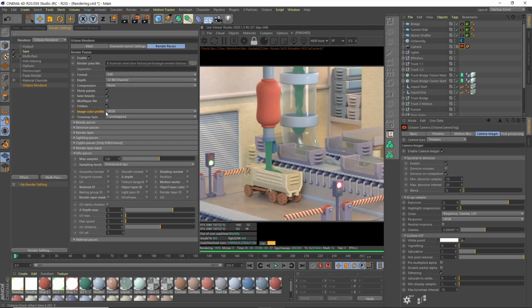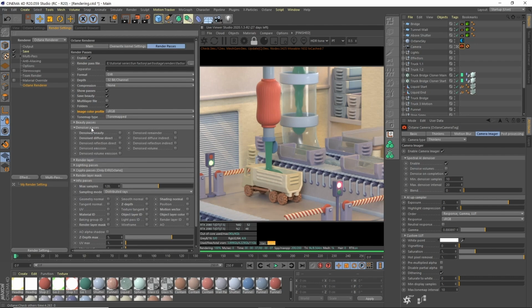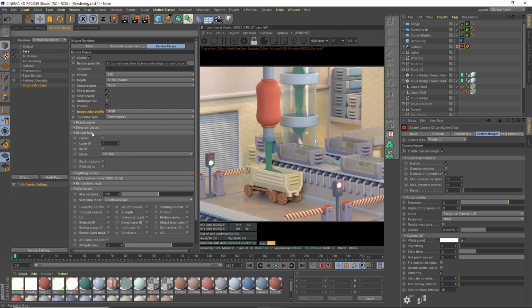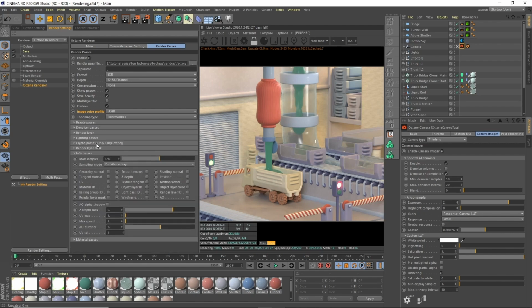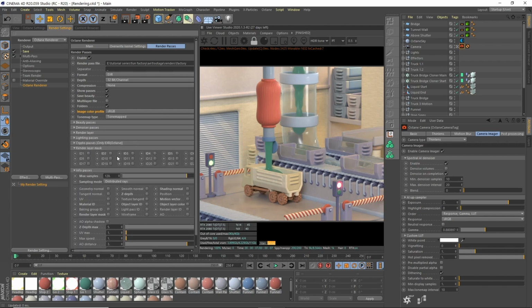So I'm going to have image profile, sRGB, and tone map. So this is where you would go to linear if you want to do that option. Under denoiser passes, I'm going to check denoise beauty, so that's that denoise version that I'm talking about. And then the next option is going to be our render layer mask.